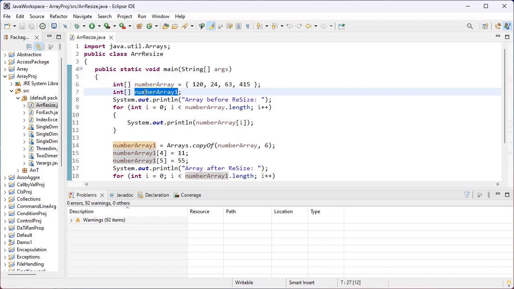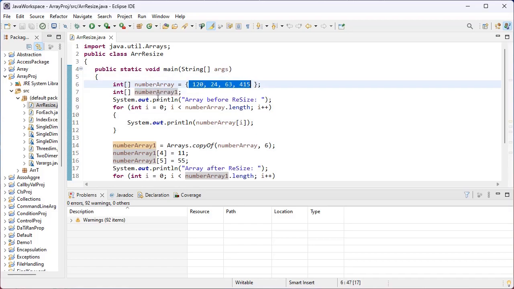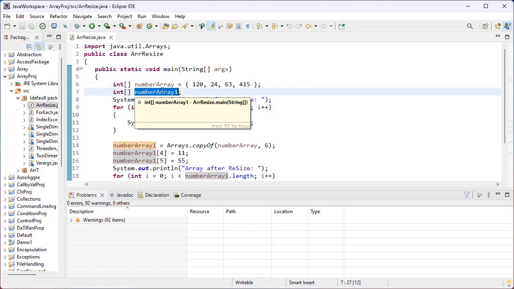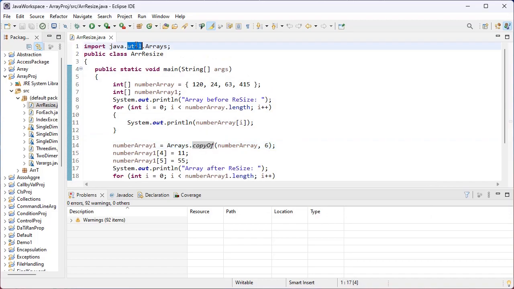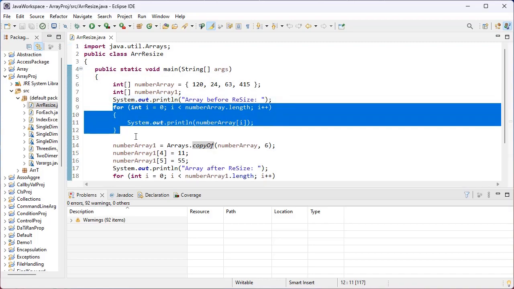If I want to change the array size, what will I do? I have to create a new array variable and copy the existing array elements into the new array, and we can increase or decrease the size. How? With the help of the copyOf method only, that's possible. This method is present inside the utility package. Got it? And this is the output statement, and I have implemented the for loop.